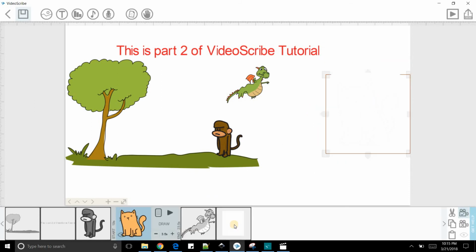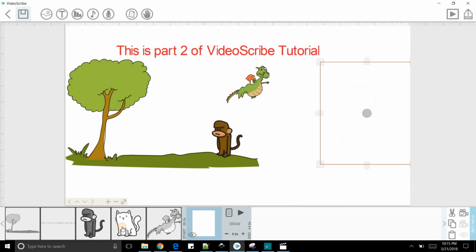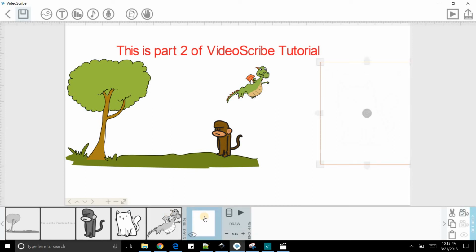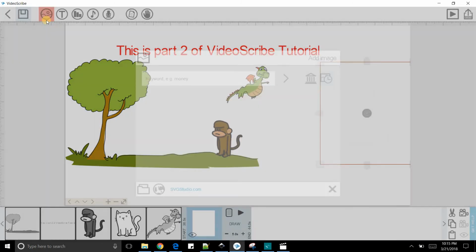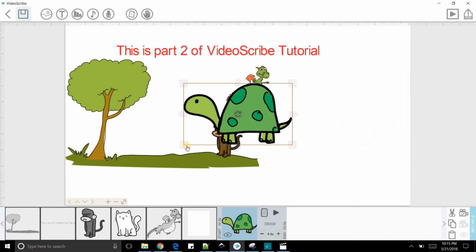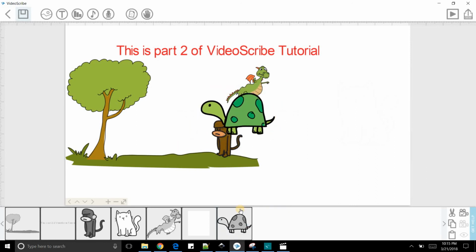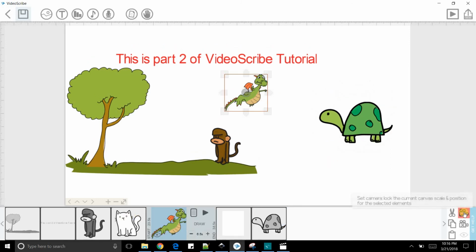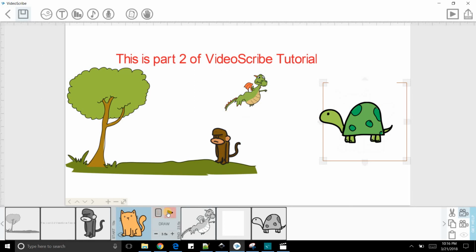Okay. So the cat is still there. VideoScribe will draw it, but we will erase it at the end. Let's add something else on top of it. Let's add this turtle. Let me reduce the size a little bit and move it on top of the cat or the eraser. Let me change the focus of the dragon just so that everything is on one page, and let's draw from the cat itself.